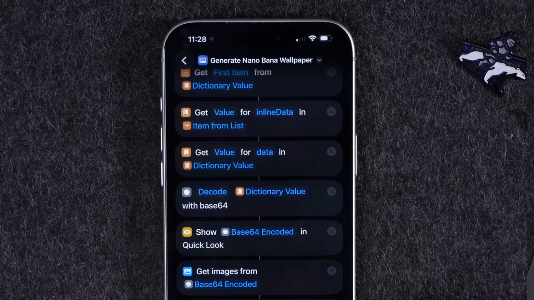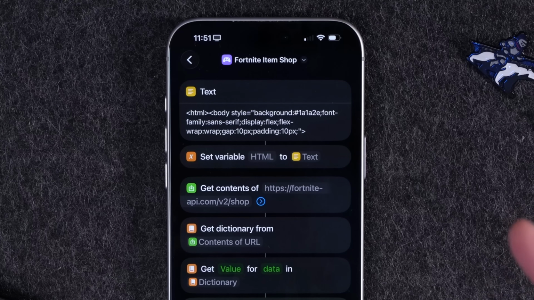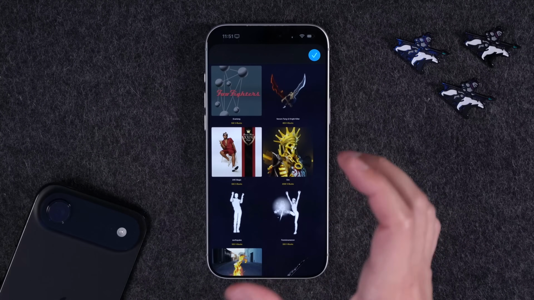Generate high-quality wallpapers using Google's latest Nano Banana model directly in Shortcuts. I built one that shows you the entire Fortnite item shop in a shortcut, and a ton more.